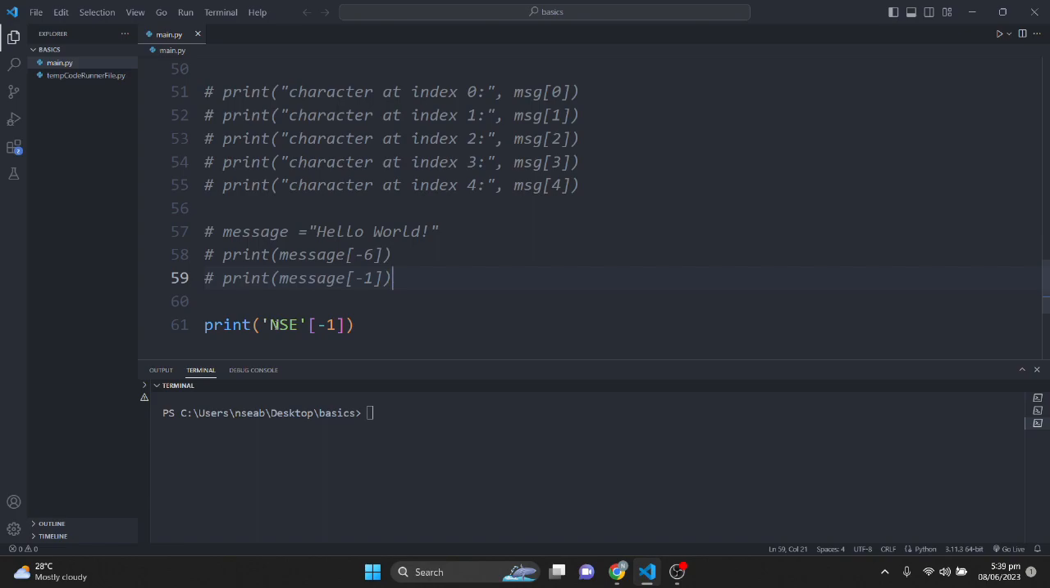But just for explanation's sake, I am going to use this string here, NSE, and it's not stored in any variable. So I'm printing it directly like that. In this case, I am trying to find the character at this index of -1. So let's run this code. I'm sure you must have saved your code already. Let's run this code and then notice that on the terminal we have E returned to us, and E here is the last character of this string.